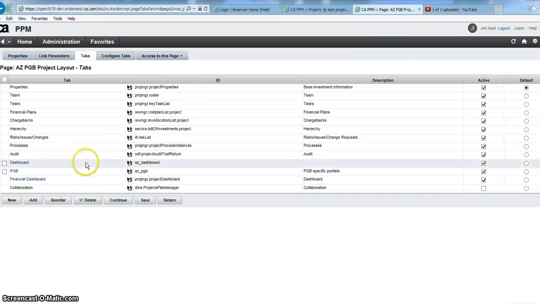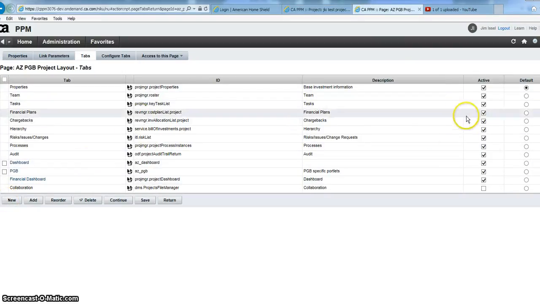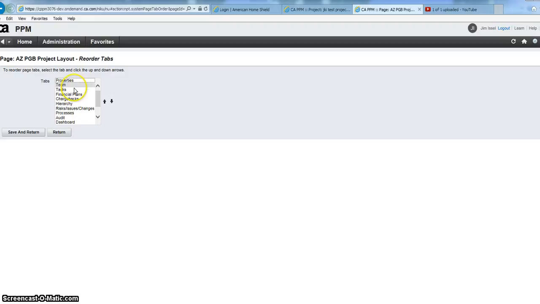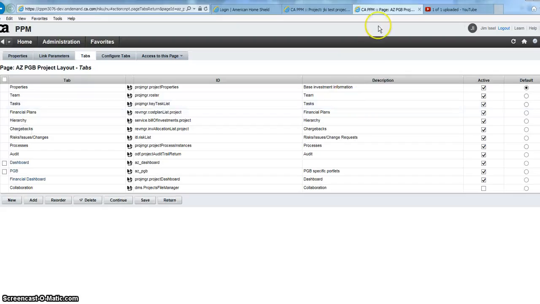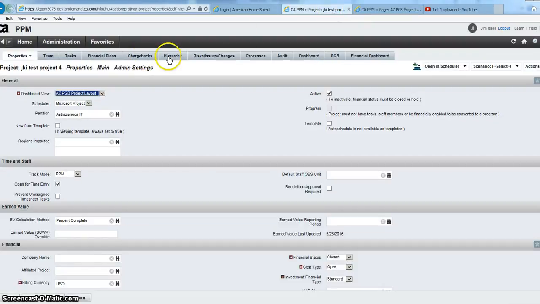So I can define tabs, and I can create a new tab. I can choose whether or not those tabs are displayed in a given layout. I can also reorder them. So right now I've got this particular sequence, which corresponds to what we see on the project. But if I wanted to, I could rearrange them. I could put hierarchy in front of chargebacks. And as soon as I save and return, I go here, I've got chargebacks, then hierarchy, but if I refresh, the change that I just made is reflected. So I can change the order of these tabs.